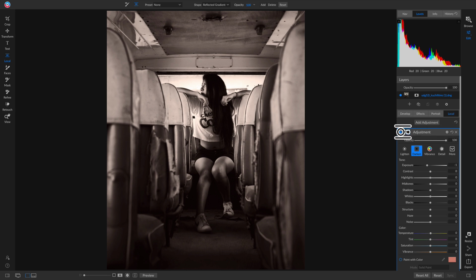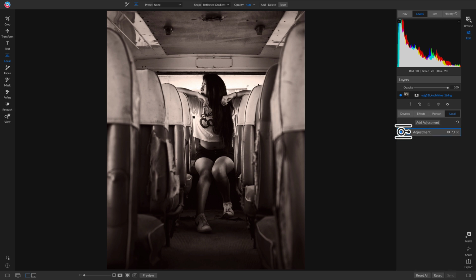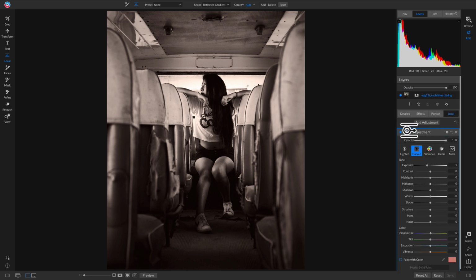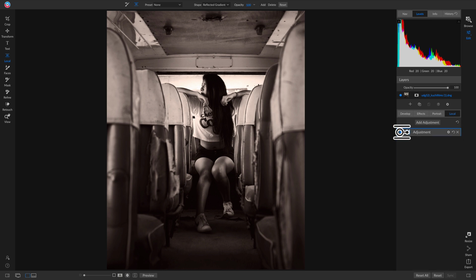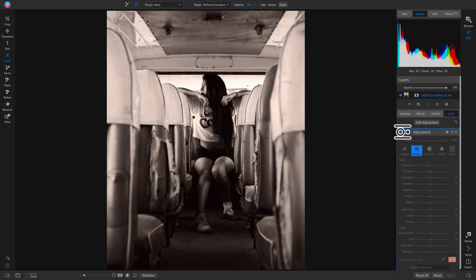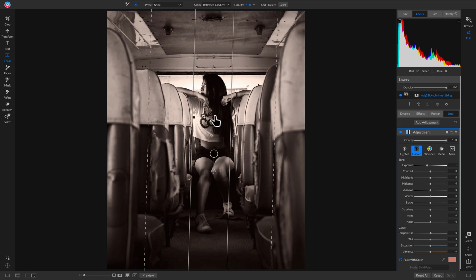And now if I turn this off and on, oops. Come on, turn off. There we go. But you can see, just awesome job of really just toning down these areas in the seats and really focusing the attention on our subject right here.